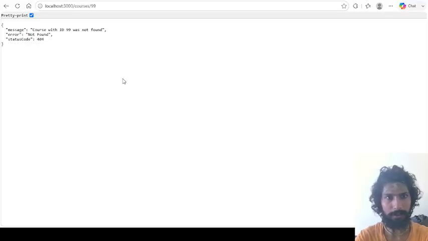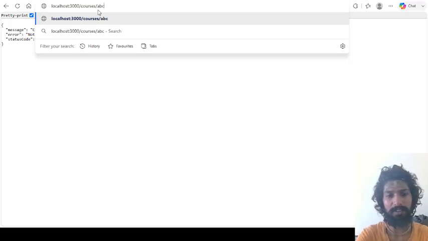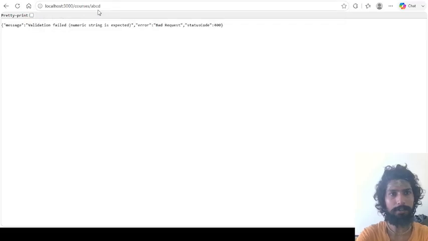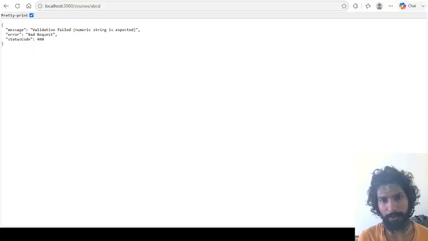Now let us type some random string, not necessarily a number. So it is giving us the correct response, that the status code is 400. My request is a bad request because a number is expected. Because we use ParseIntPipe, NestJS rejects the request with a 400 bad request response.